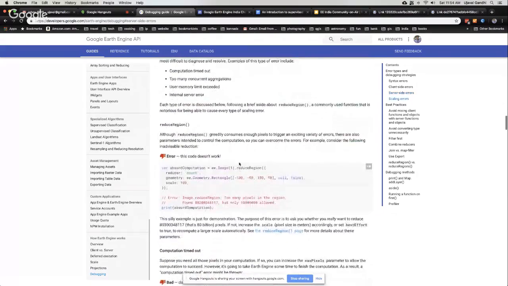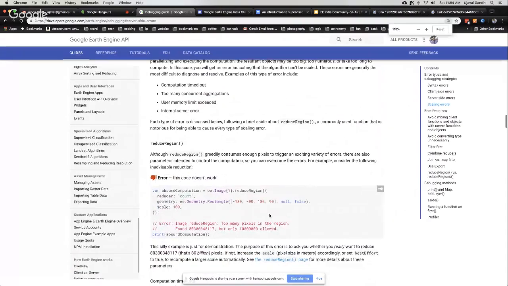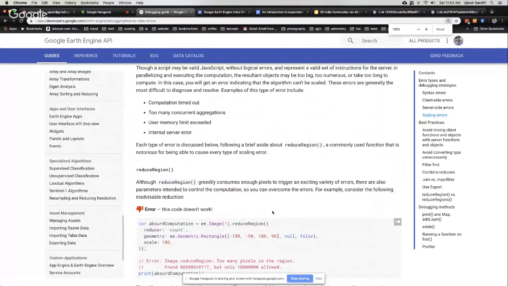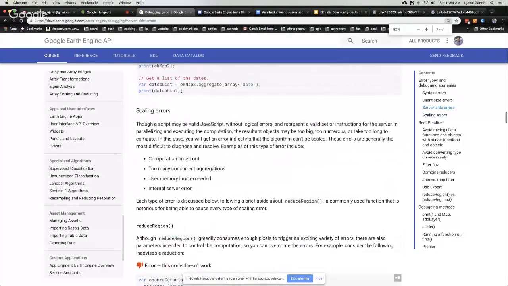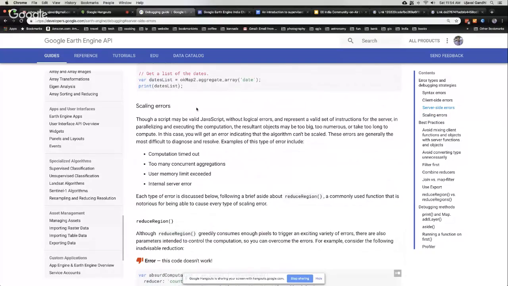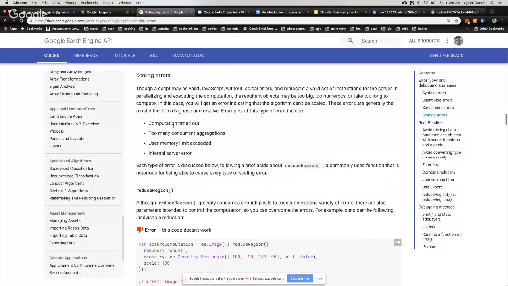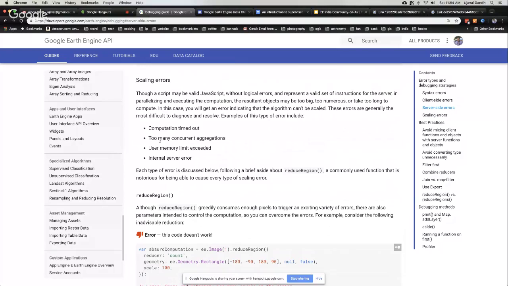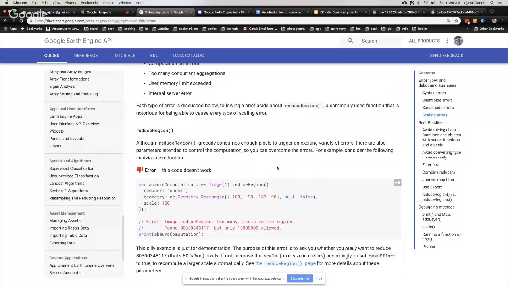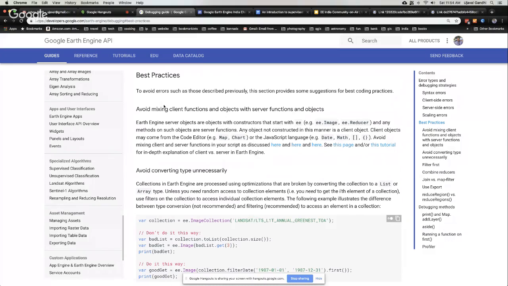Ujjwal, could you increase the font size, please? Is it better? Yeah, that's good. Thanks. There's a section on scaling errors. So things like computation timed out, user memory limit, internal server error. And there are strategies discussed here to avoid these errors. And then there is a best practices section where it tells you how to best structure your script so that you can take advantage of the computation platform and not run into any of the errors.